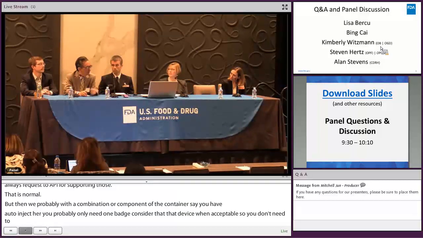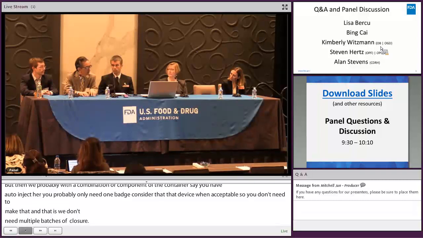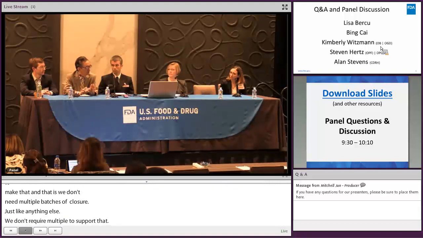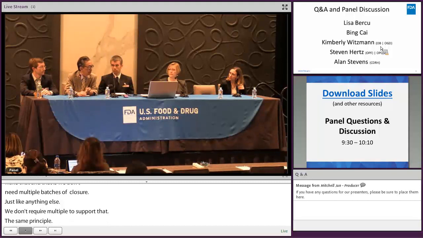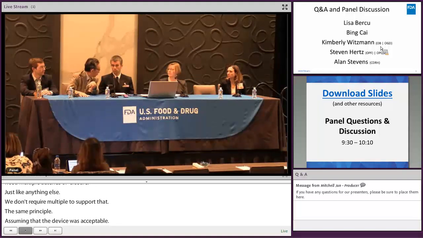Just like anything else, we don't require multiple lots of container closure to support your ANDA. So the same principle applies here, assuming the device was found acceptable, and also assuming that device parts have no significant impact on the drug product performance, right? If you're still not sure about this, you can submit a controlled correspondence to make sure. But I'd like Alan to add on from the device perspective.